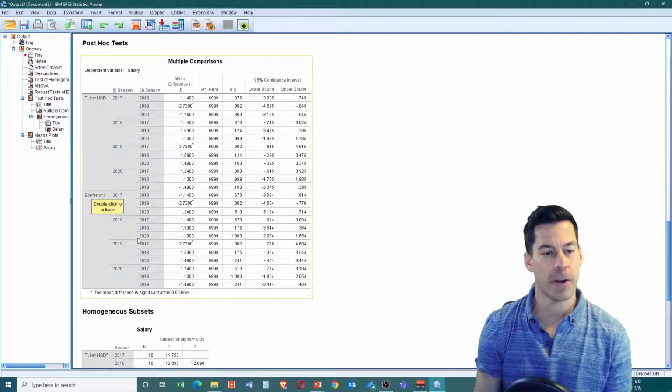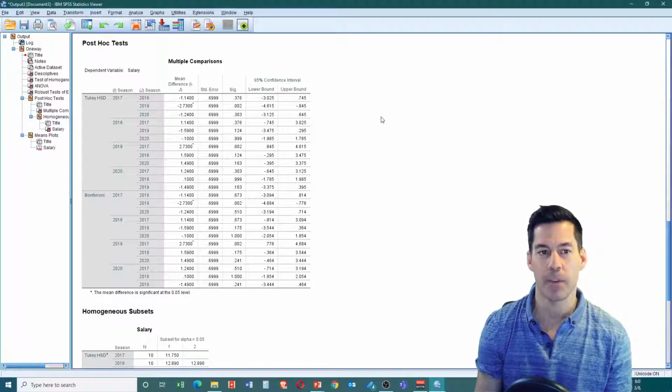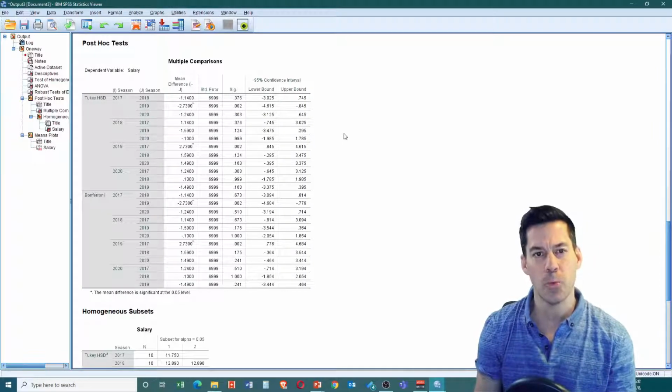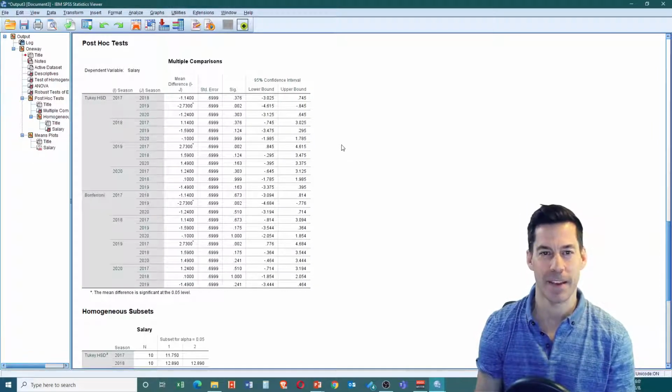There's no other differences. 2019 is different than 2017 here. 2017 is different than 2019. We see no other significant differences across these. In the Tukey's correction, we see the exact same thing. So it doesn't look like it mattered much which multiple comparison test we've used. We see that 2017 is significantly different than 2019. P-value is 0.002.